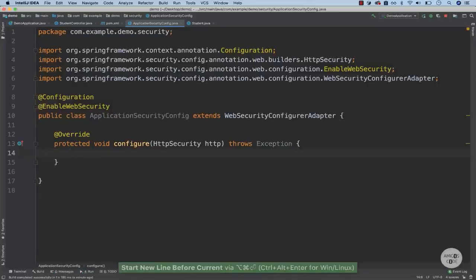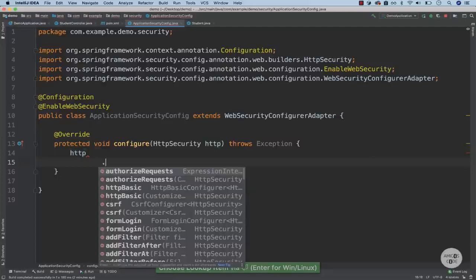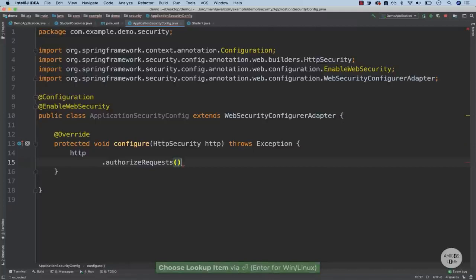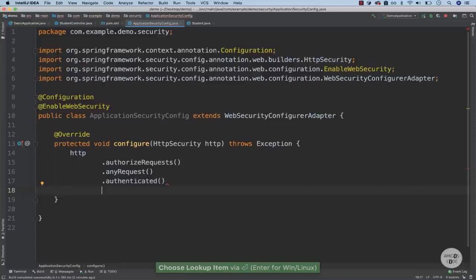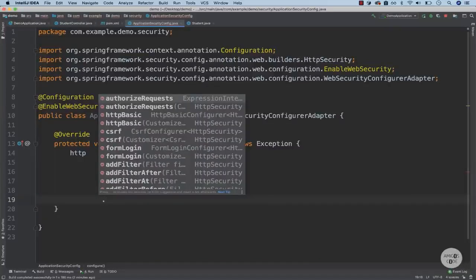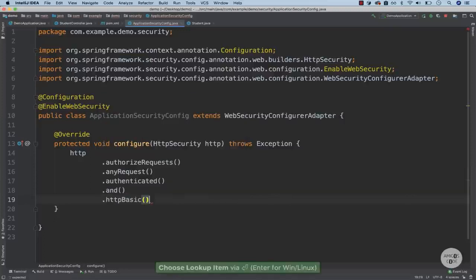Now inside, I'm going to use this http right here. I'm going to press enter and then say dot, and then I want to authorizeRequests, followed by dot anyRequest, must be authenticated. And then right here I'm going to say and, and I want to use basic authentication, so this is http and then basicAuth, and there we go. So this is our new configuration.